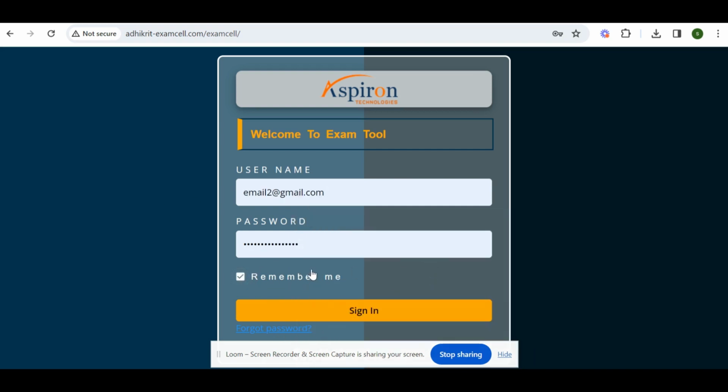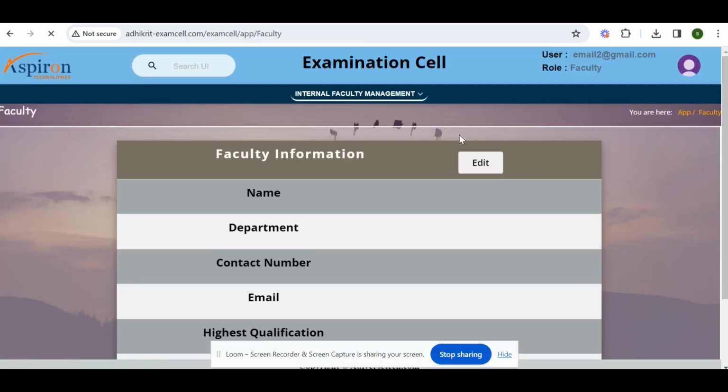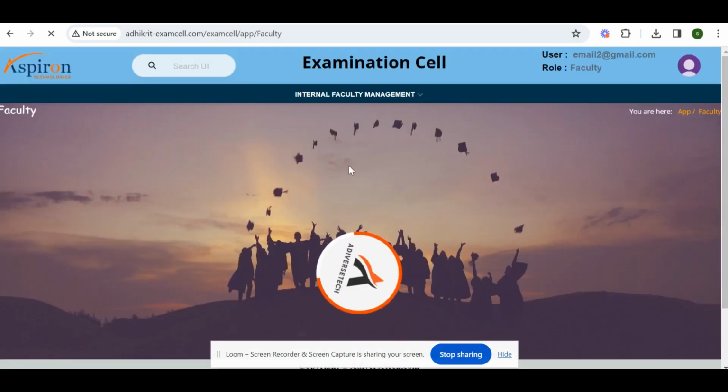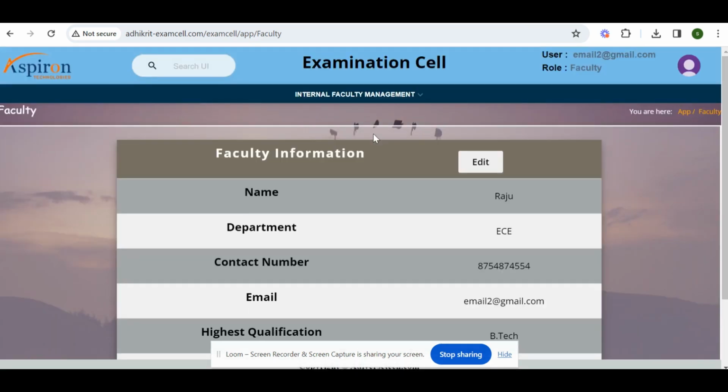Just click on the remember me so that the next time you log in, your username and password will be given here automatically. So now sign in. This is the main or home page of the faculty dashboard in our example software.